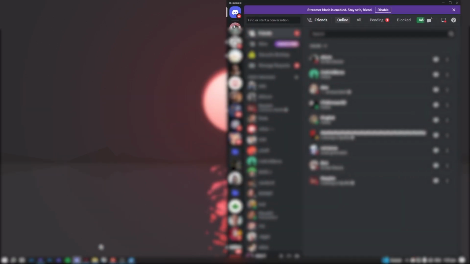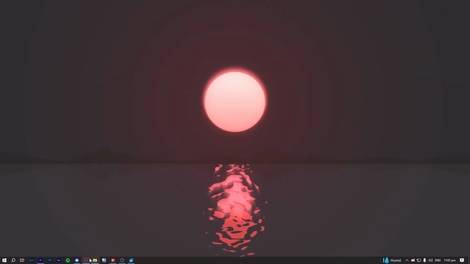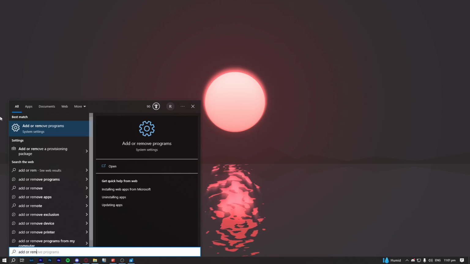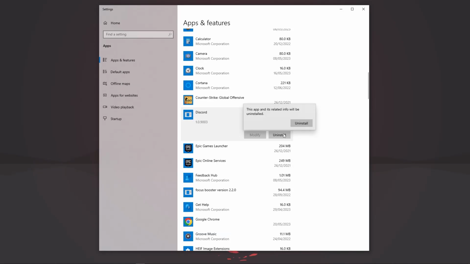But if this didn't work, another thing you can try is to reinstall the Discord app. So go to the search icon again, type in Add or Remove Apps. In this window, a list of your installed apps will show, so just find Discord and click on the three dots icon beside that and click on Uninstall.